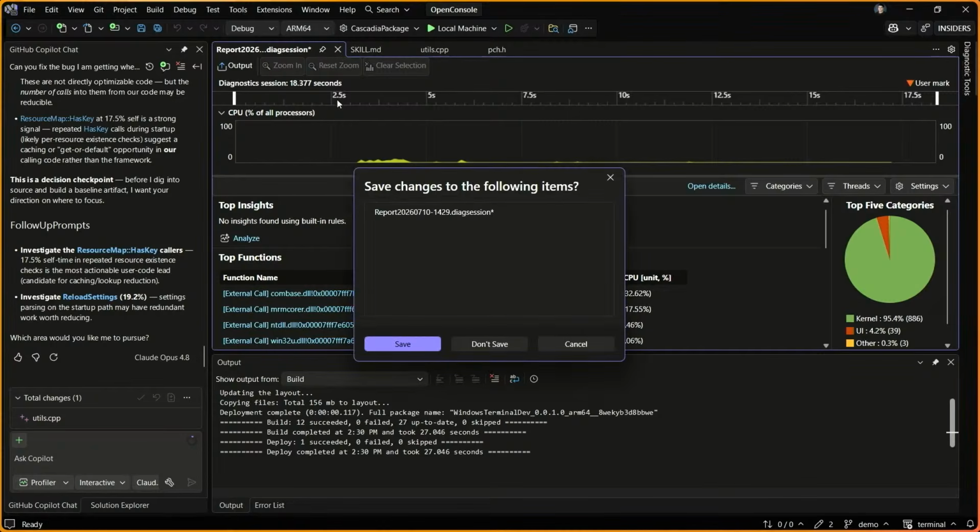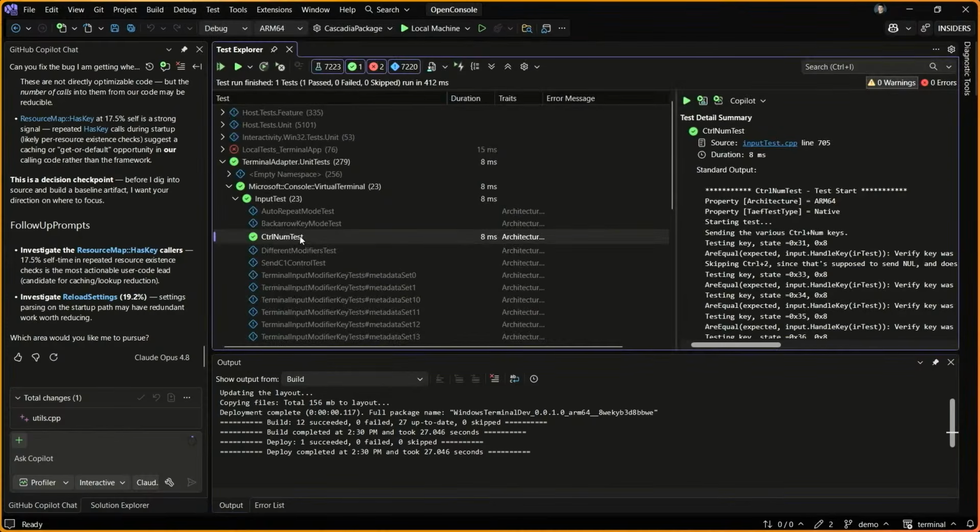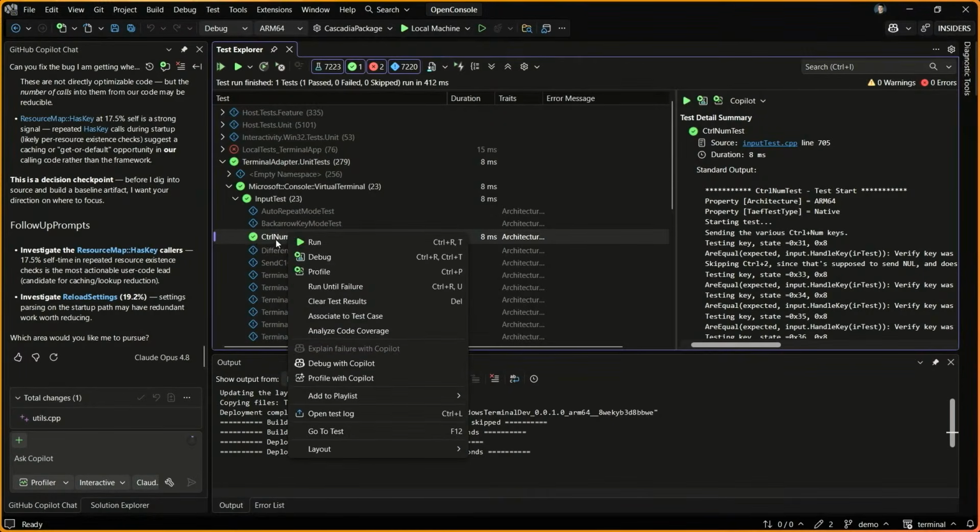Let's just clean up our UI here. So if I open the test explorer, I have unit tests in this project, right? I can actually right-click a unit test that looks like it has run successfully in the past. And you'll notice there's a debug with Copilot option, right? So if your unit test is failing and you're trying to figure out what's going on, you can debug it with Copilot, and that's going to use the debug agent.